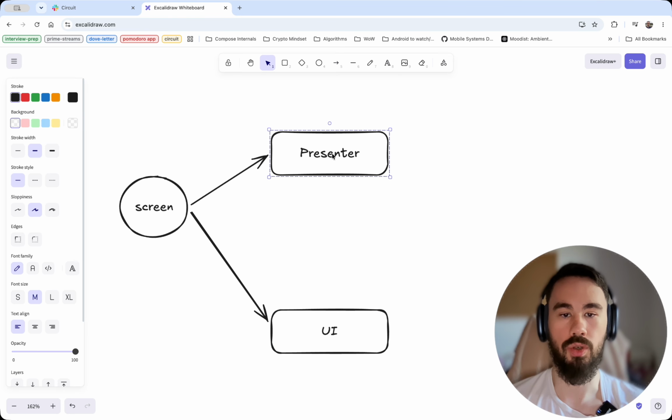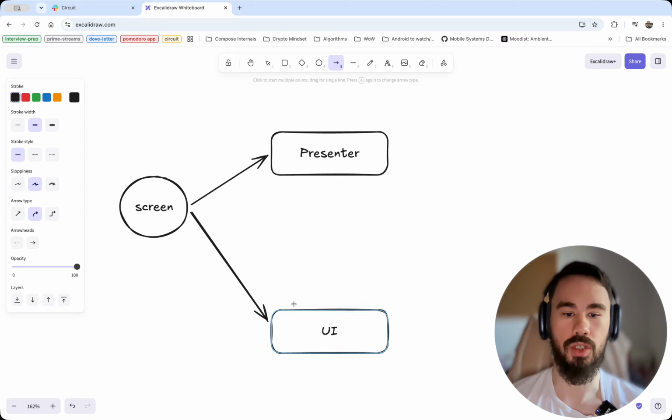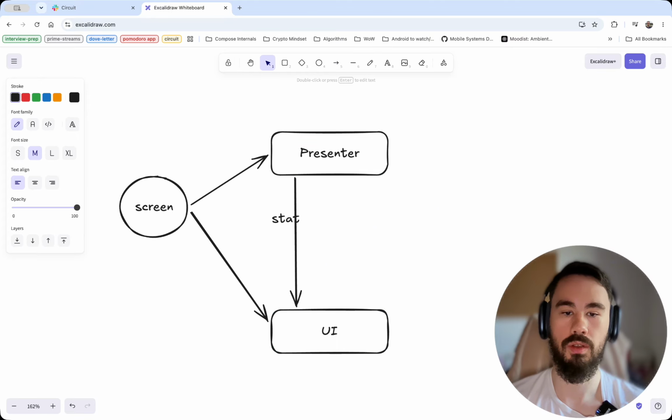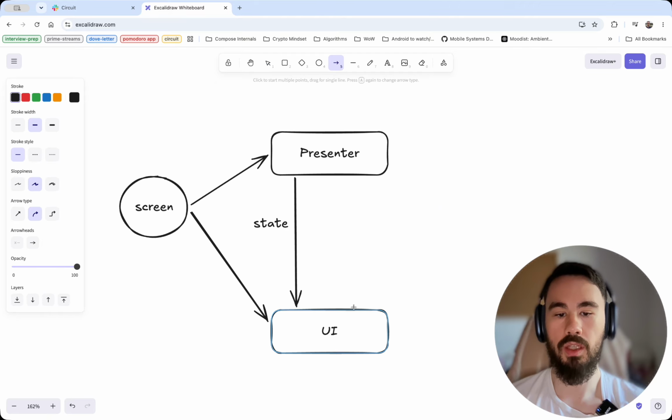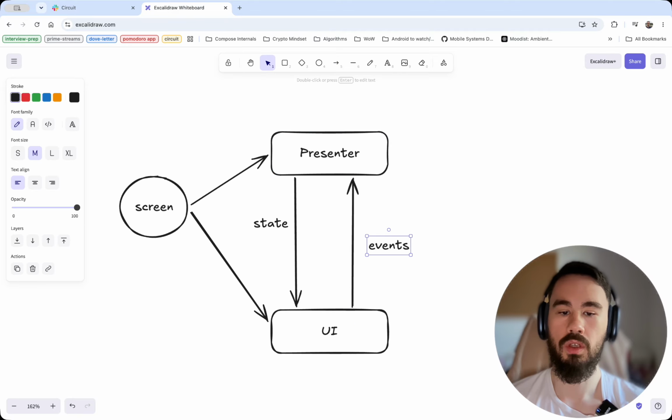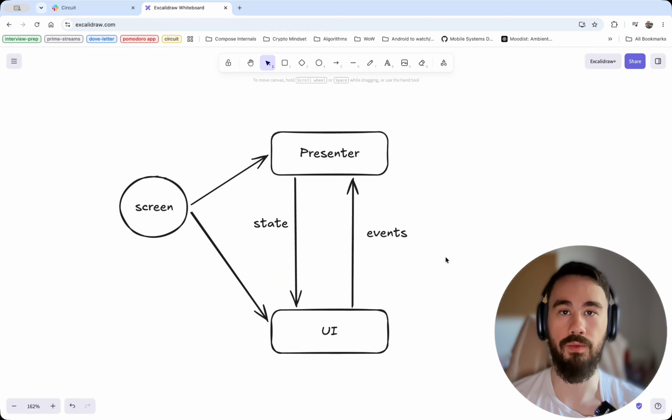When it comes to the actual UI and presenter, how things work is that state flows downwards from the presenter to the UI, and events flow one way from UI to presenter. It's a unidirectional data flow. It's beautifully done and executed.